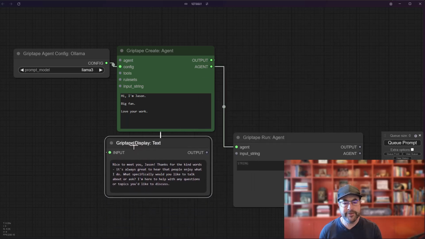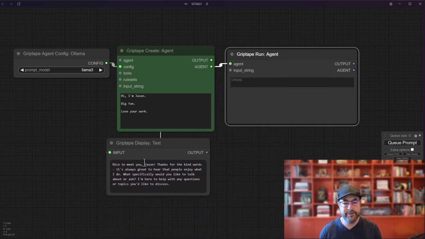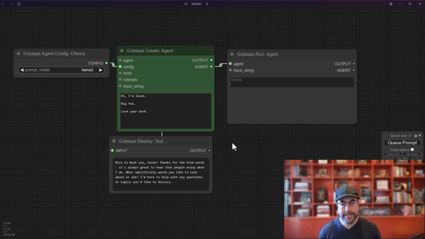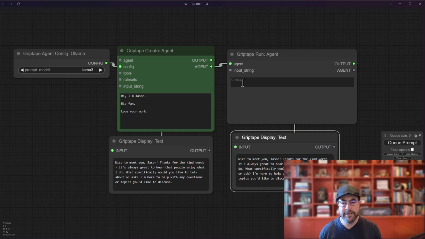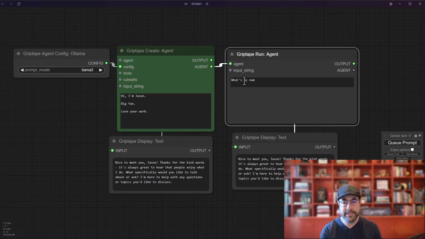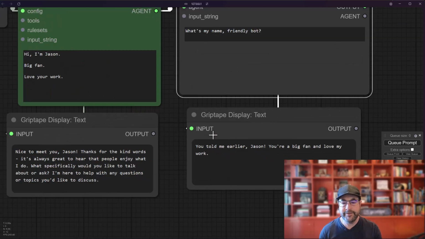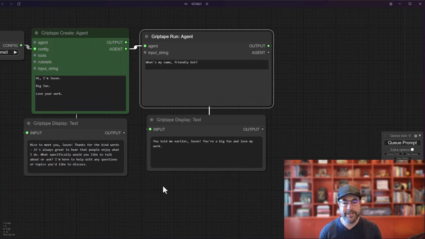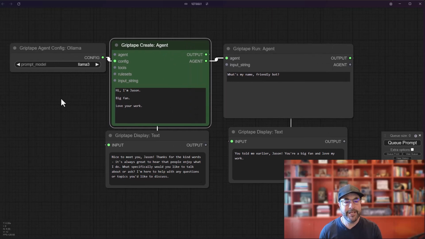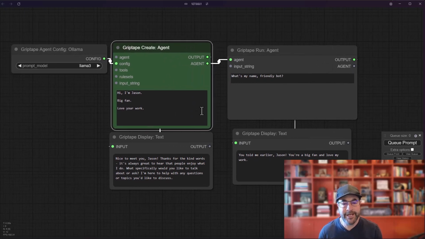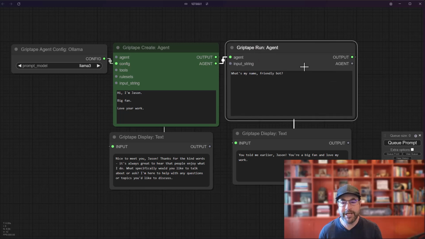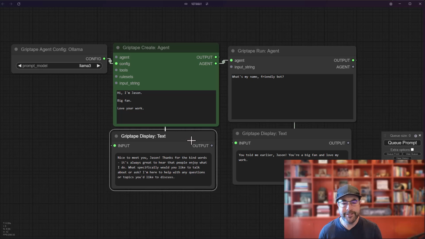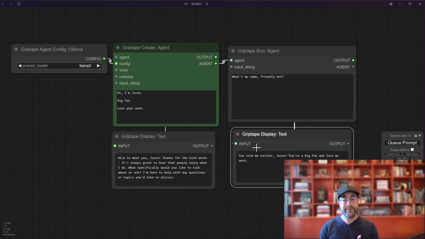Let's actually reorganize this so we can see how this agent is flowing through. And copy that, paste this, take the output from here, plop that into the input, and say, what's my name, friendly bot? And as you can see, it says, you told me earlier, Jason, you're a big fan and love my work. So we have a Llama 3 model running locally that has contextual memory. It can remember what you've been doing. You can pipe one agent into another and use it as you need to, which is super, super cool.